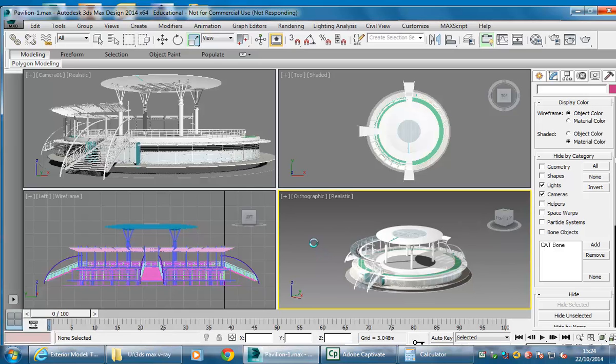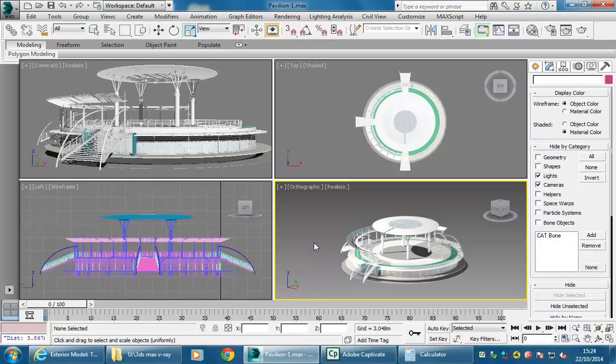Confirm. There we go, that's done. And now I can go further modifying it using the tools I've been showing you already.